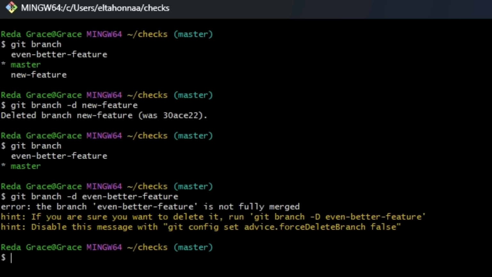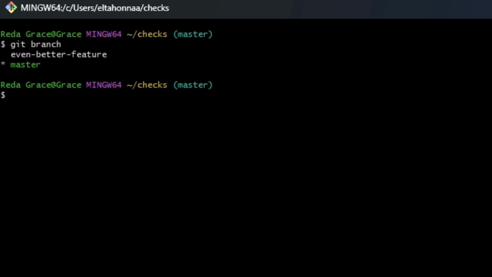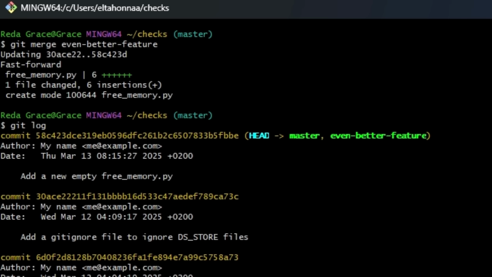Merging is the term that Git uses for combining branch data and history together. We'll use the git merge command, which lets us take the independent snapshots and history of one Git branch and tangle them into another. Let's try this out with our example branch. First, we'll check that we're in the master branch, and then we'll call git merge even better feature to merge the even better feature branch into the master branch. Now we've brought the master branch up to speed, which we can see by looking at the git log. As we're on the master branch, HEAD points at master, and we can see the even better feature and master branches are now both pointing at the same commit.